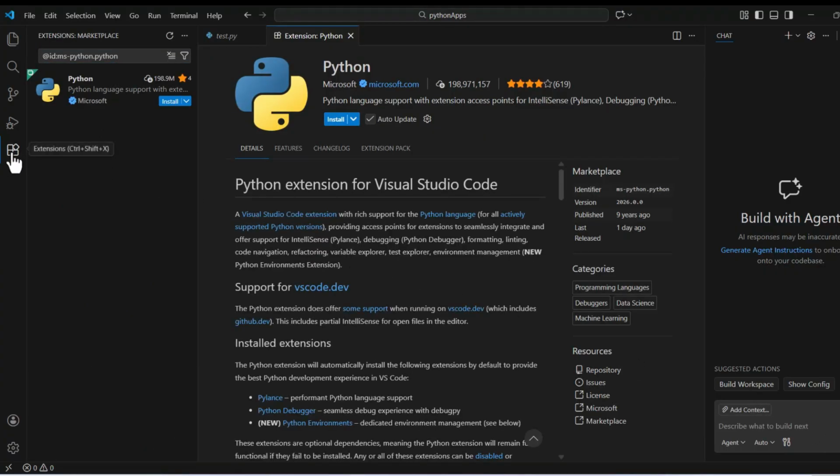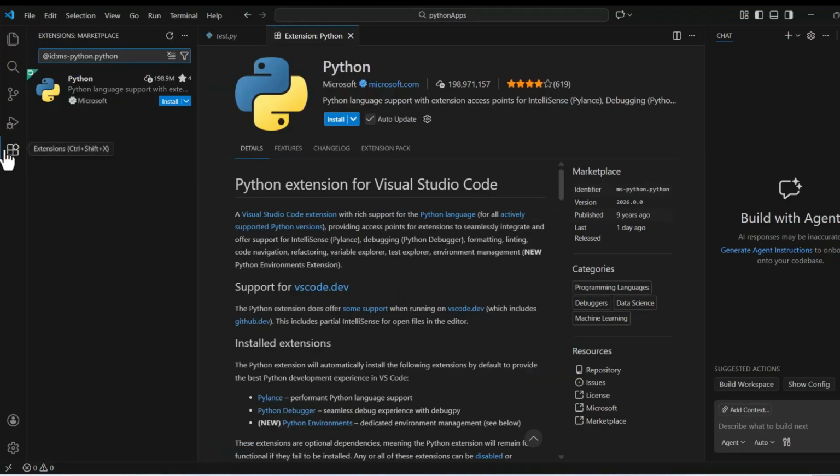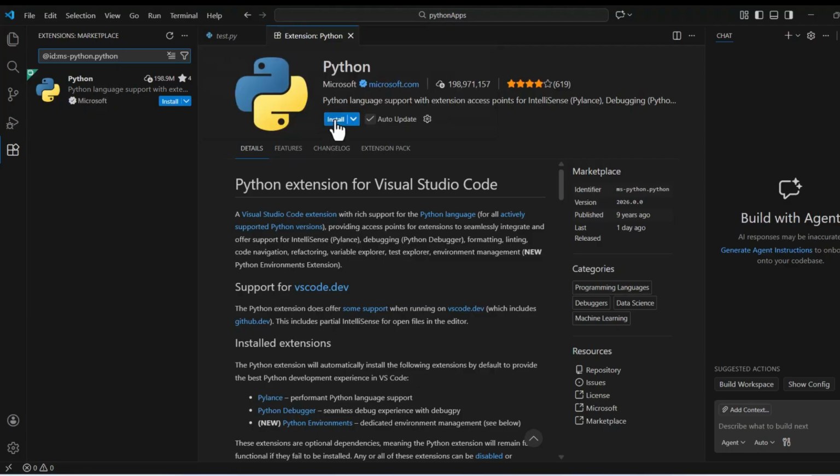Back inside Visual Studio Code, click on Extensions on the left sidebar. This is where programming language support is installed. For example, type Python in the search bar. Install the official Python extension published by Microsoft. This enables IntelliSense, debugging, and full language support. You can repeat this process for any language, like C++, JavaScript, or others, by searching and installing verified extensions.